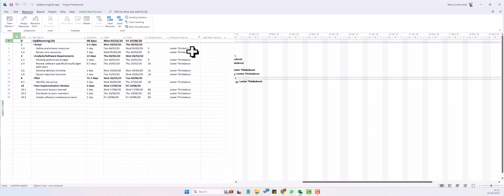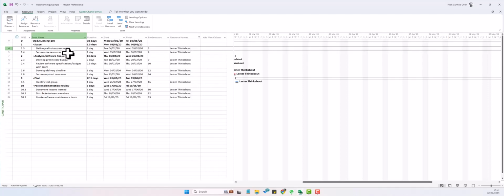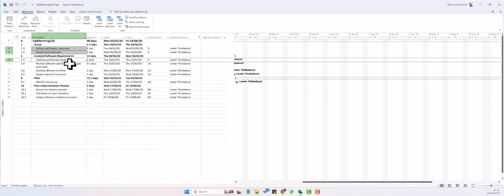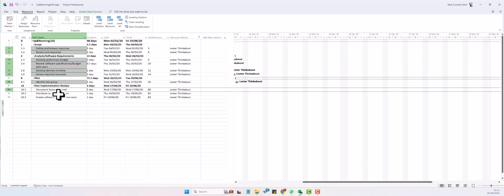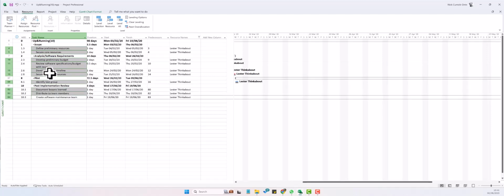Okay, just straightforward, Less To Think About. So I'm going to select each one. I click on the first one, hold the control key, click on the next, all the way down. I'm skipping out the summary tasks. Okay, got them all selected.